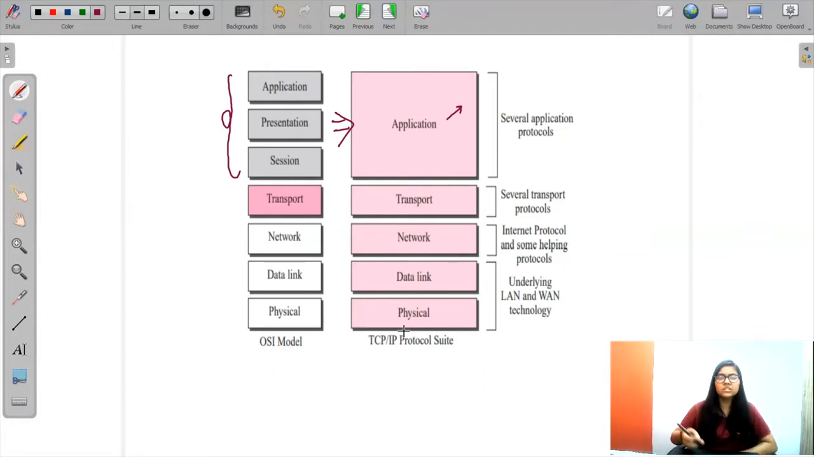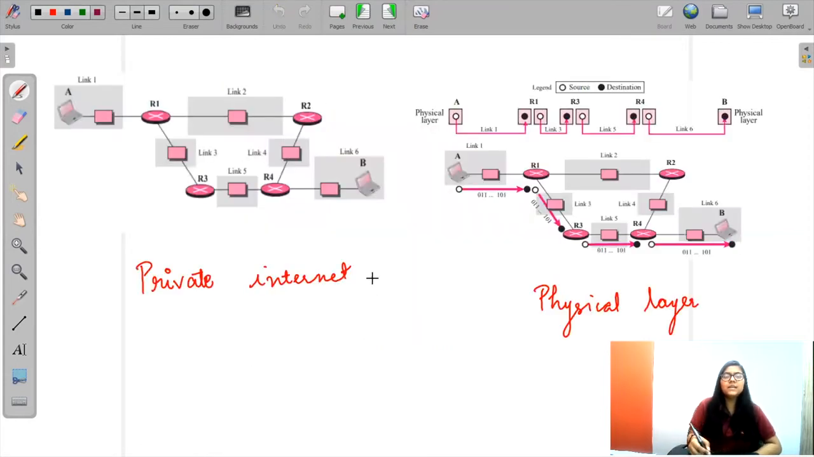We can understand this through an example. I hope you have covered the videos of the OSI model, which I discussed prior to the TCP IP Protocol Suite. The functions have been discussed in those videos, so I won't be repeating them here. We will be seeing it through an example only. Let's say there is a private internet and the data is to be sent from A to B. A and B are 2 different systems.